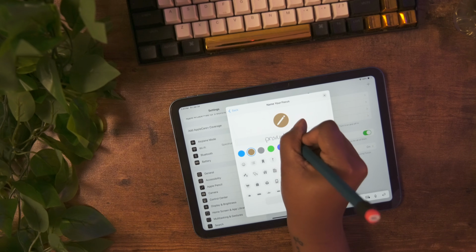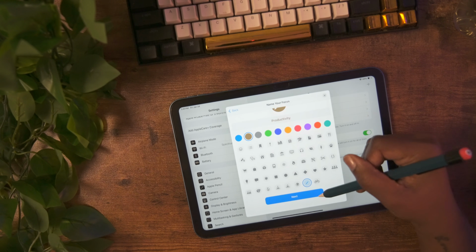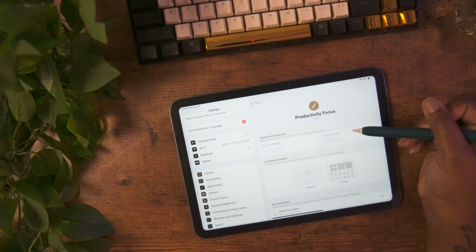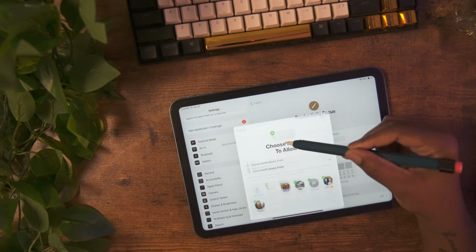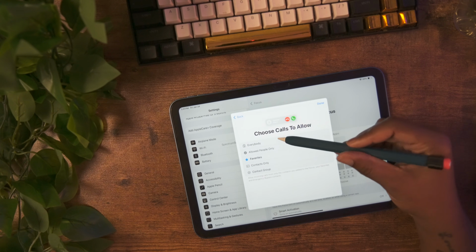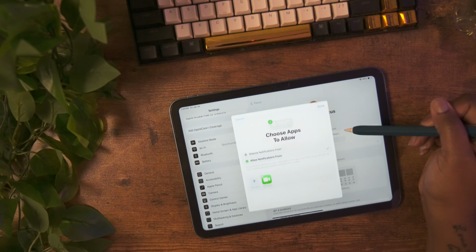Now, once you have everything set up here, you're going to scroll down and select the next option at the bottom. Now, this is just like a quick information sheet on how focus work. And then when you select customize focus at the bottom, you get to choose how your focus is going to work. So you get to choose which people are allowed to call you while this focus is turned on, which notifications that you get from which apps.